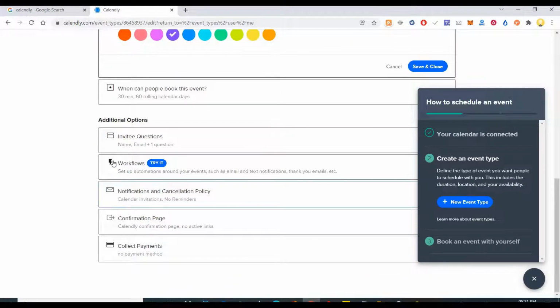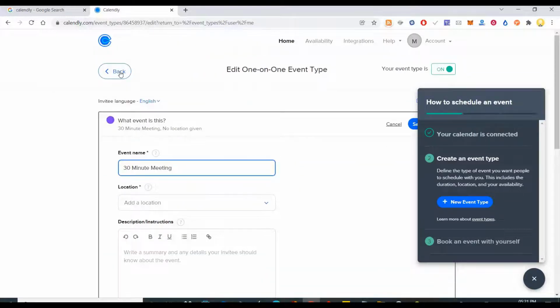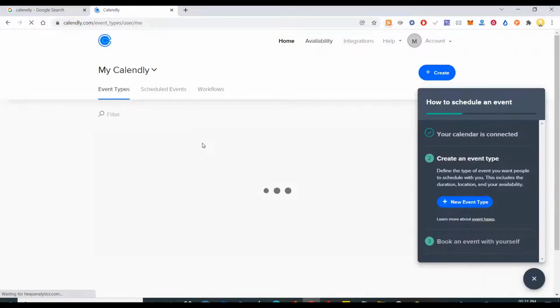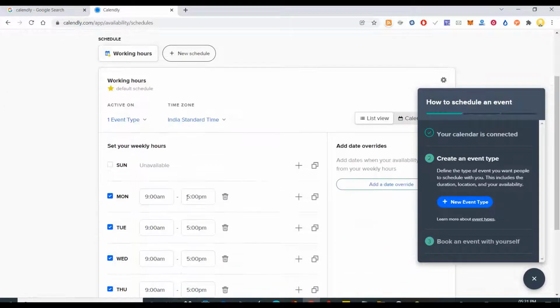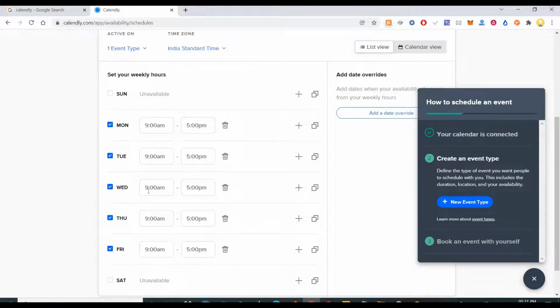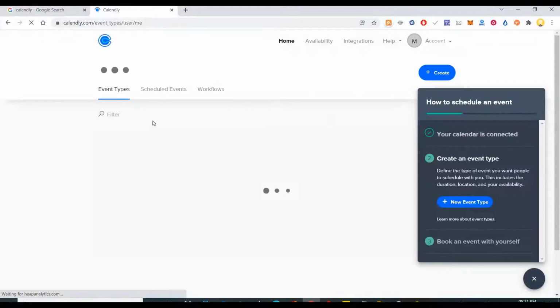So this is notification and cancellation. You can also change your availability by clicking on availability. That way, the days that you are available can be marked. And it syncs up based on your Gmail account or any other account that you have already logged in.